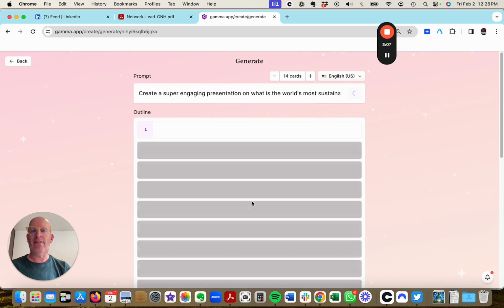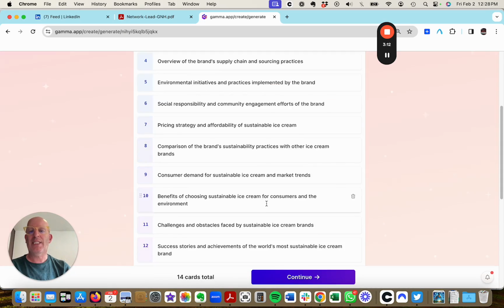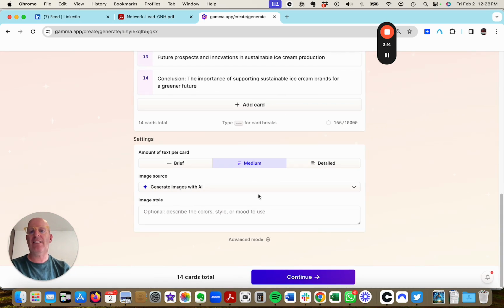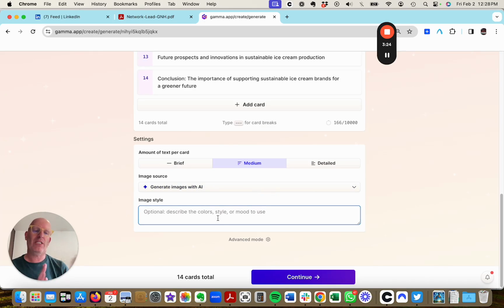So you hit generate outline, and you can see you've got this really quickly, and it's giving you a sample of what it's going to be. You can add cards. It's asking you how much text do you want? Do you want AI-generated images, or do you want to look on the web or Unsplash? Again, if you're using web images, you have to be careful about, let's say, copyright issues. But if it's AI generated, I'm not a lawyer, but generally I think you're okay.